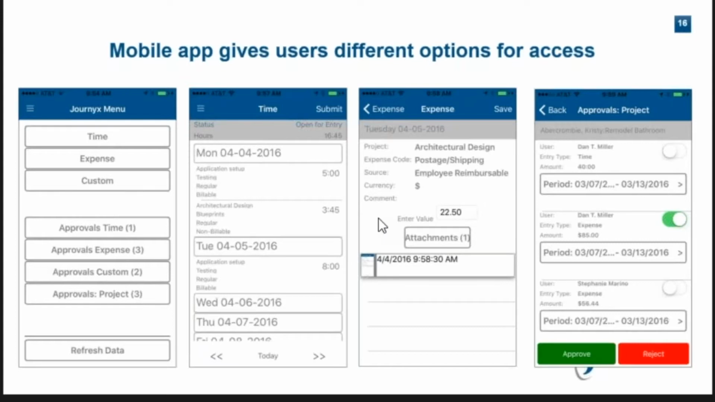So this is really important because most of the time people have their phone in front of their face all day, especially if you're out there in the field as a field services organization, or maybe you're in the airport trying to kill time from a business trip. It's very, very nice to have as many options as possible for entering in this time and expense data.